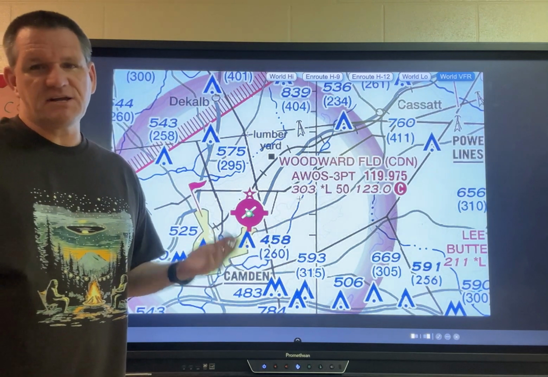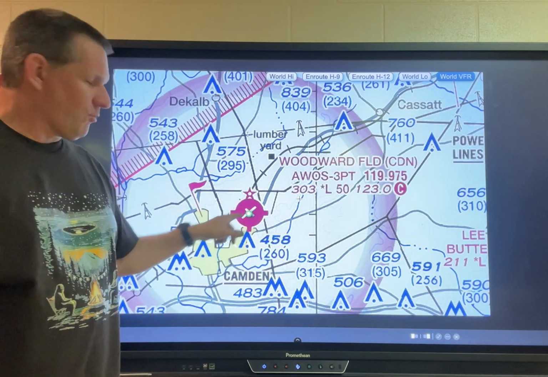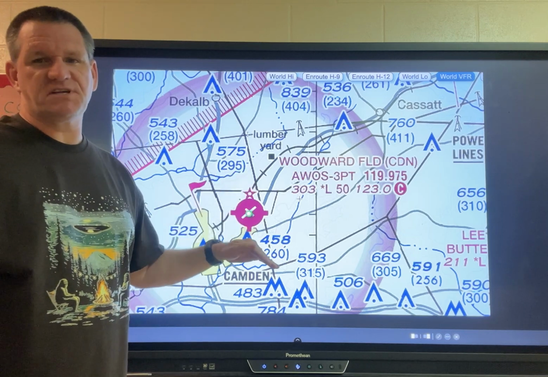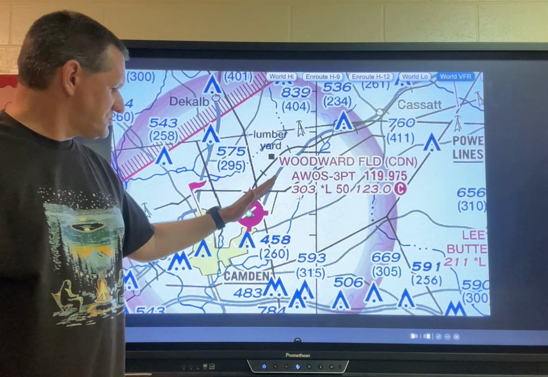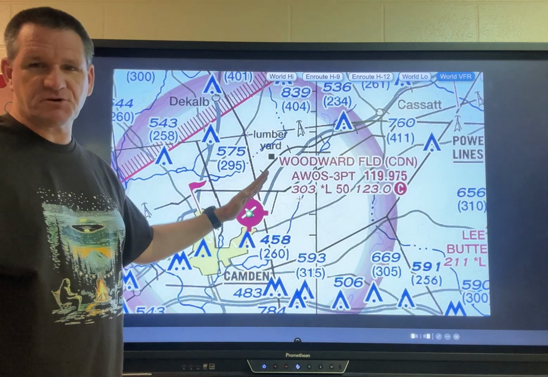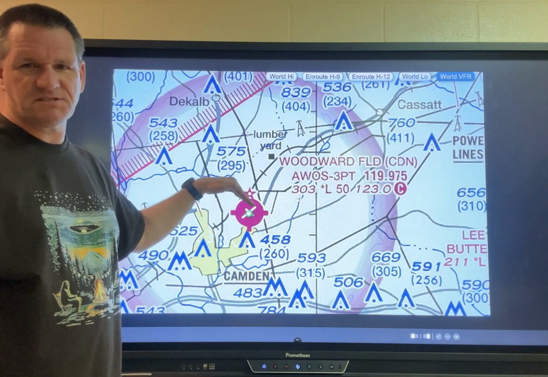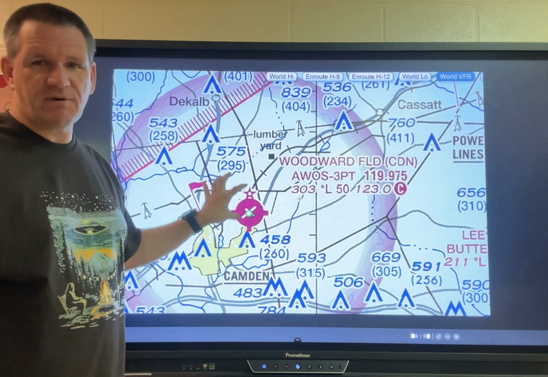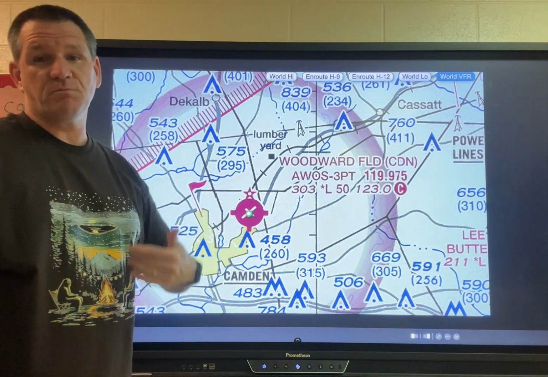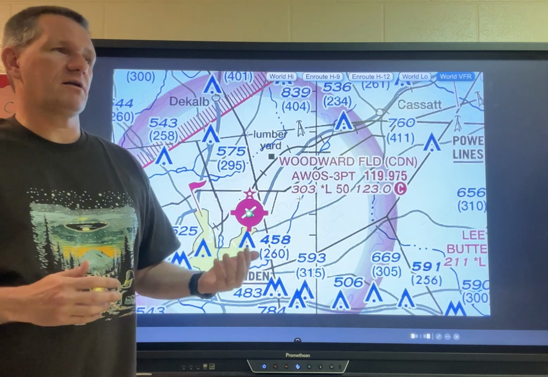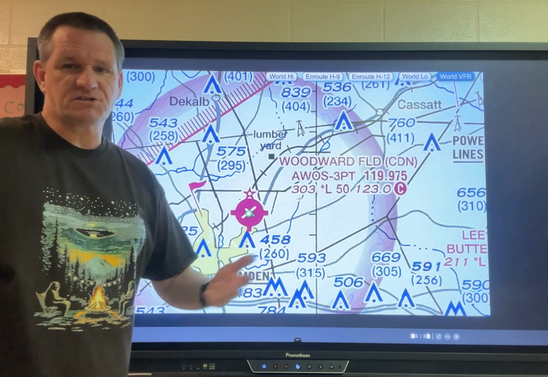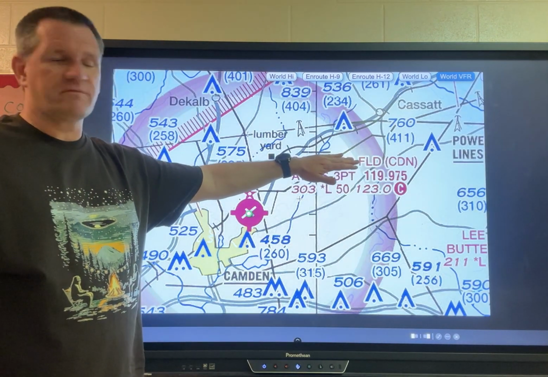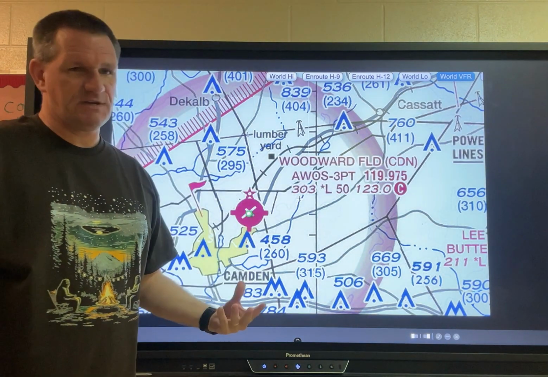A couple of things interesting about airports on charts. For one, you'll see the runways pictured as if you would see them on the ground. So the runway would actually face this direction, and then there's a shorter runway that runs this way. So the runways actually are pictured in the direction they are on the ground. So that helps you decide where to land or where to take off from if the wind is going a certain direction. Here you see the name of the airport, Woodward Field. It's CDN, which is in Camden, South Carolina.